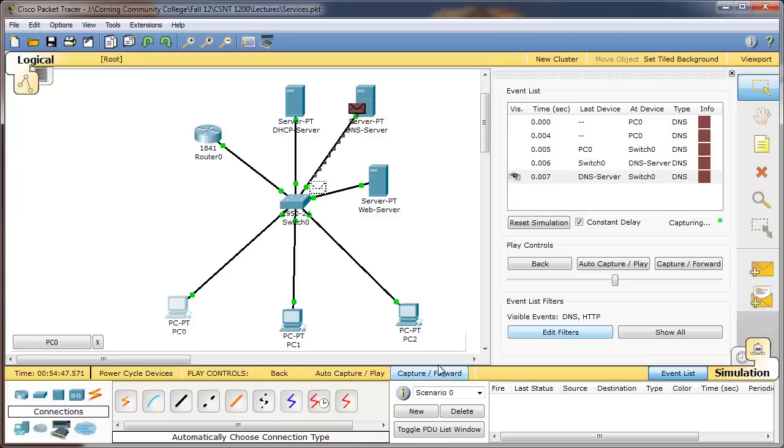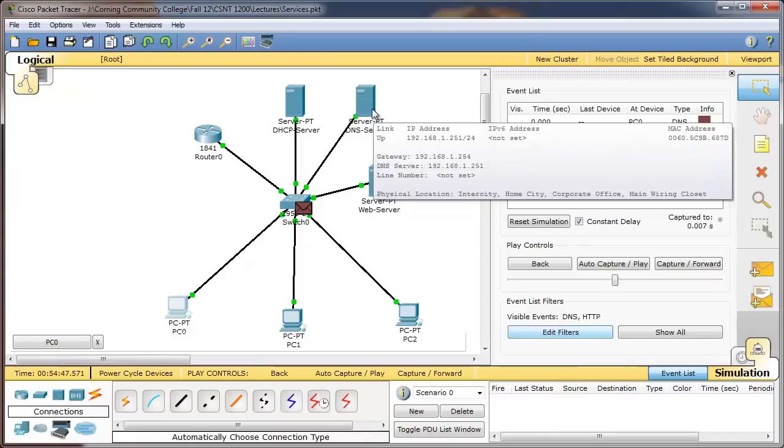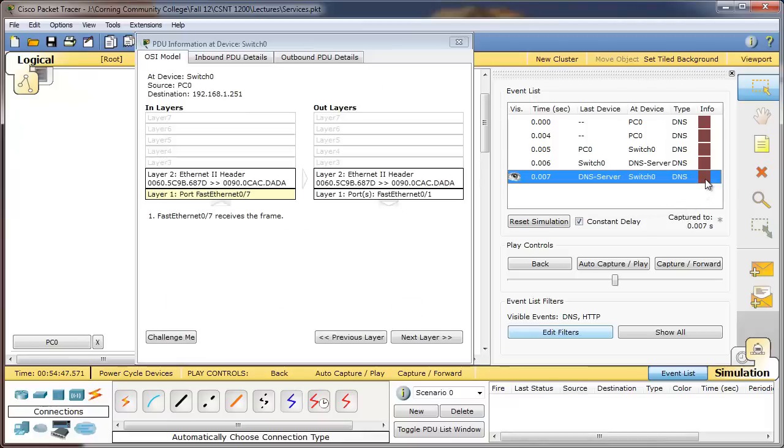The DNS server should send something back because it found that record. I know that record's there because I put it there. If it did not find it, that DNS server could have paused the communication process and gone out to another DNS server to see if it can find it there. Let's see what the response looks like. So now I'm going to click on the PDU for the event list coming back from the DNS server.